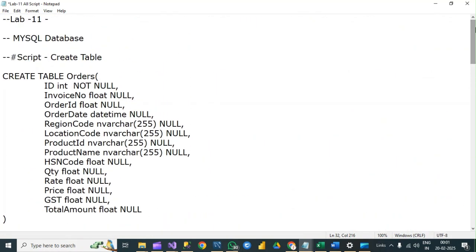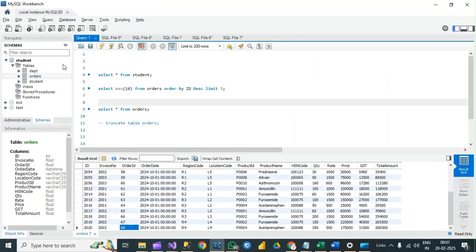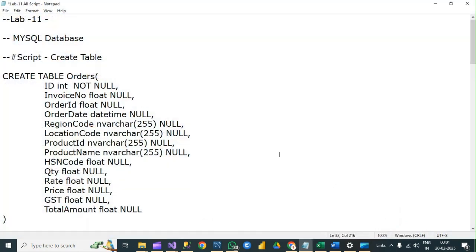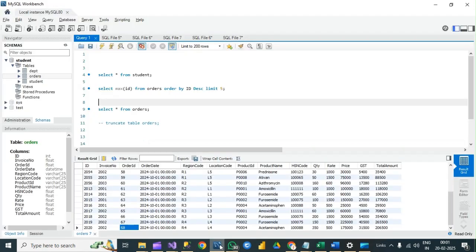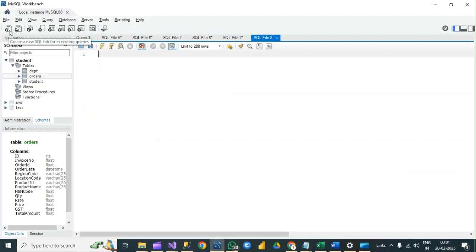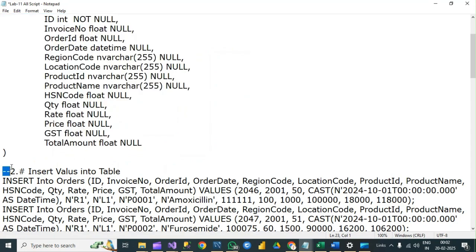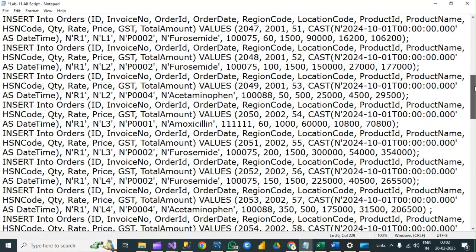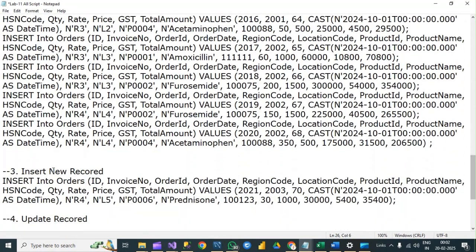Whenever you go for loading the data, before that you need to download this lab number 11 script. First, connect with your MySQL database, and then run those scripts. So this is the script. First of all, you need to create a table, so you can just copy this one, go to new, and create a table. After creating the table, you need to insert the values into that table using this insert command. This is the second. And the third one is to insert a new row.